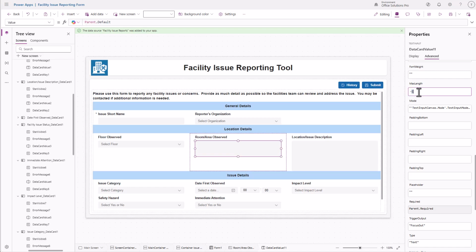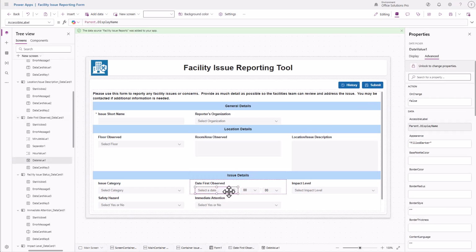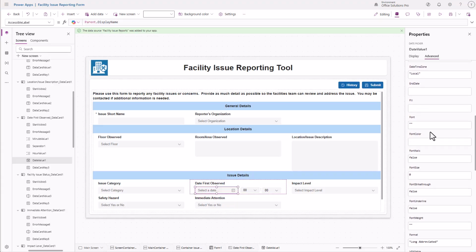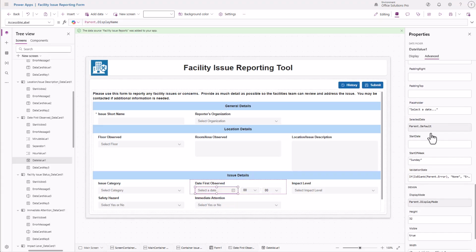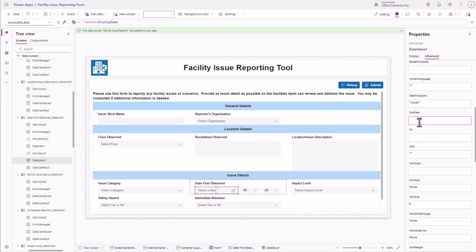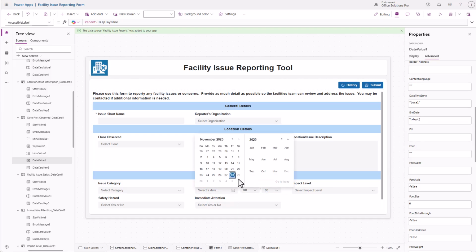So we'll just set this to 100. And for our date first observed, we don't want them to be able to do a date in the future. So let's go ahead and set our end date here. We'll find our end. So for our end date, let's go ahead and set that to today. And if we go ahead and test that, we'll be able to not select anything beyond today, which is the functionality that we're looking for here.